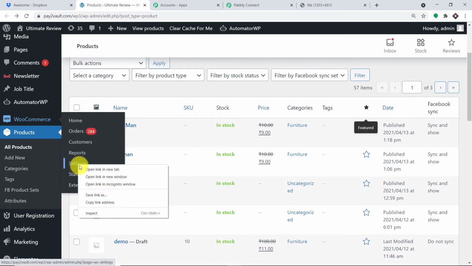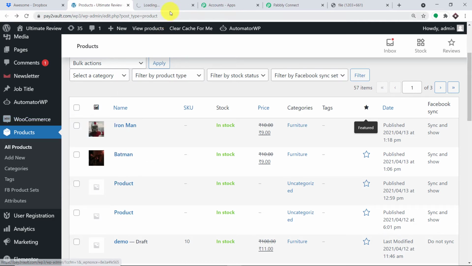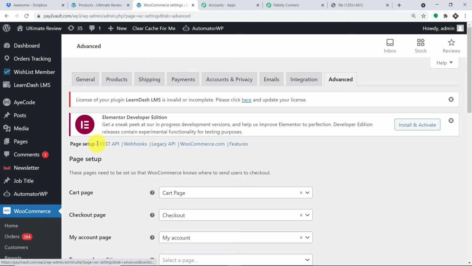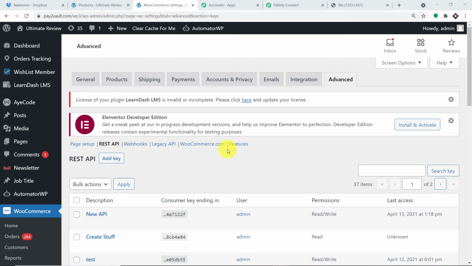I'm going to click on settings, and open this settings page in a new tab. So this is the settings page of WooCommerce. On the right side, you will find the option called Advanced. Click this. Here you will find the option called REST API. Click this. So this is the advanced page of the settings of WooCommerce.